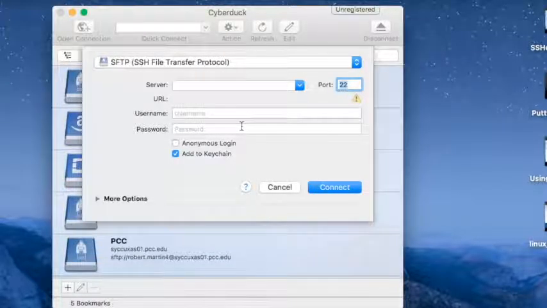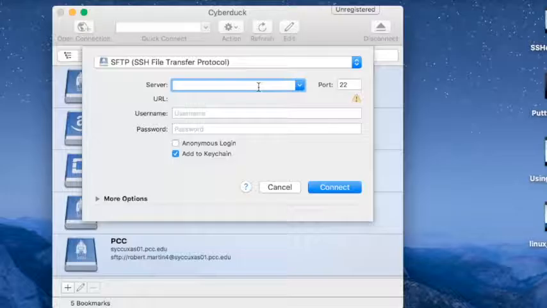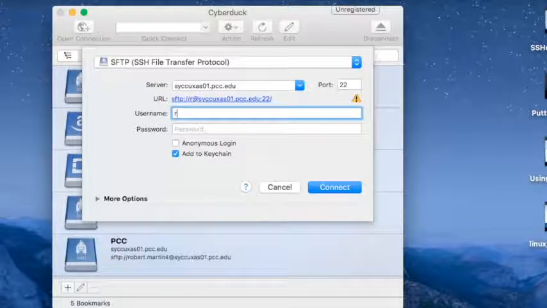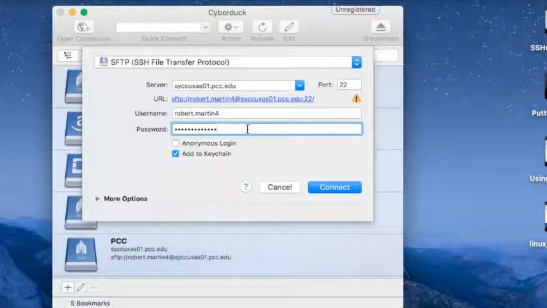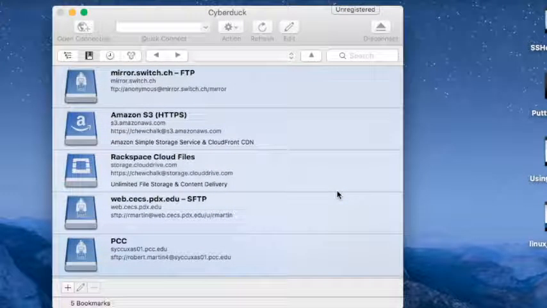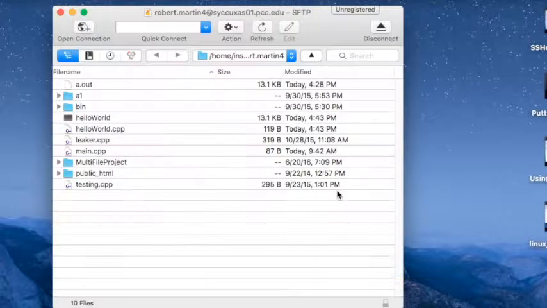And then what I can do is list my server here, and that was syccuxas01.pcc.edu. And I'm going to type my username, which is robert.martin4, and then I'll type my password. It already knows my password, so I'll just click connect.